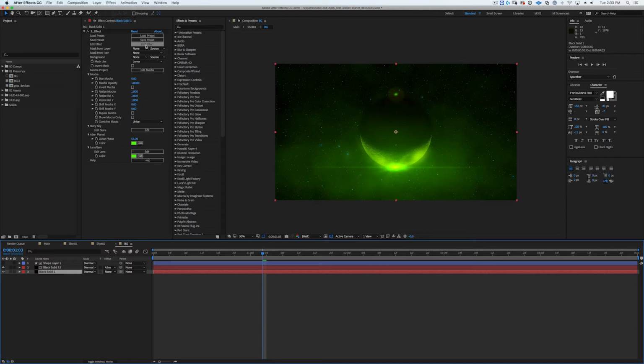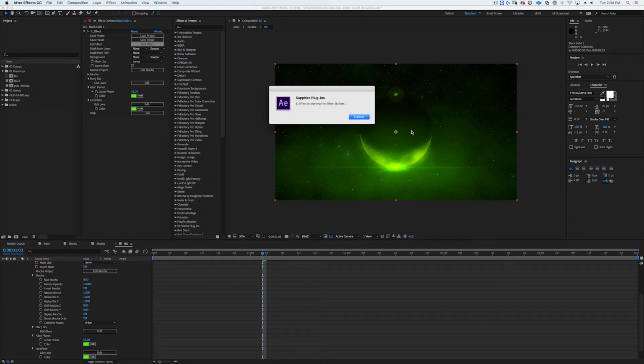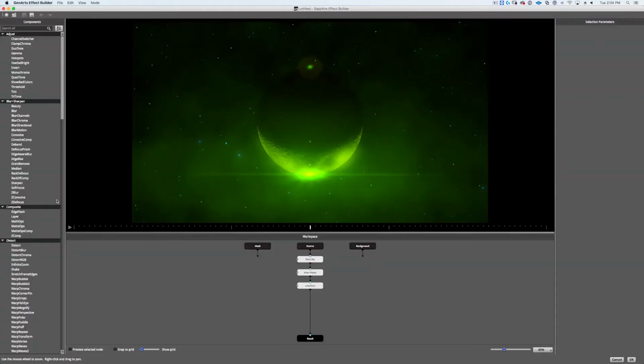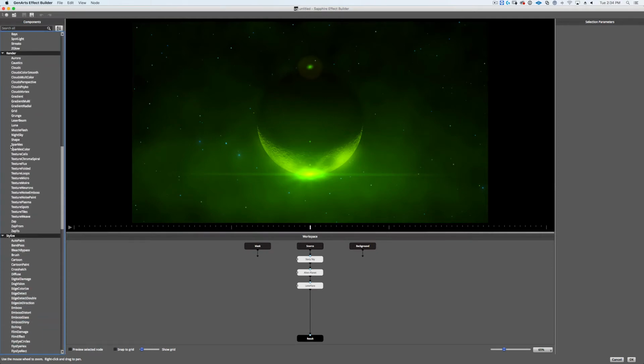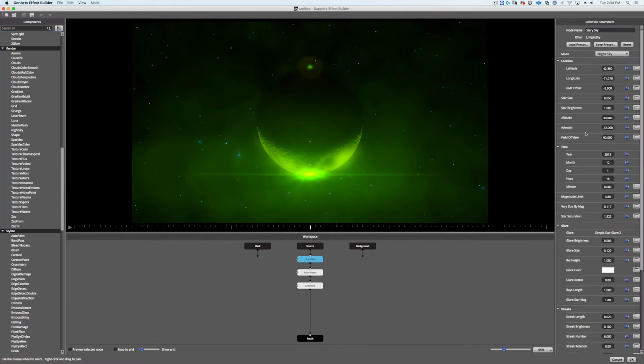So if we open up S_Effect by clicking the Edit Effect button, you'll see the Sci-Fi effects builder. On the left-hand side, you'll see all of your Sci-Fi effects. In the top center pane, you have a preview window. In the lower center pane, you have all of your effect nodes. And if I select one of the nodes, you'll see on the right side pane all of the parameters for that node.